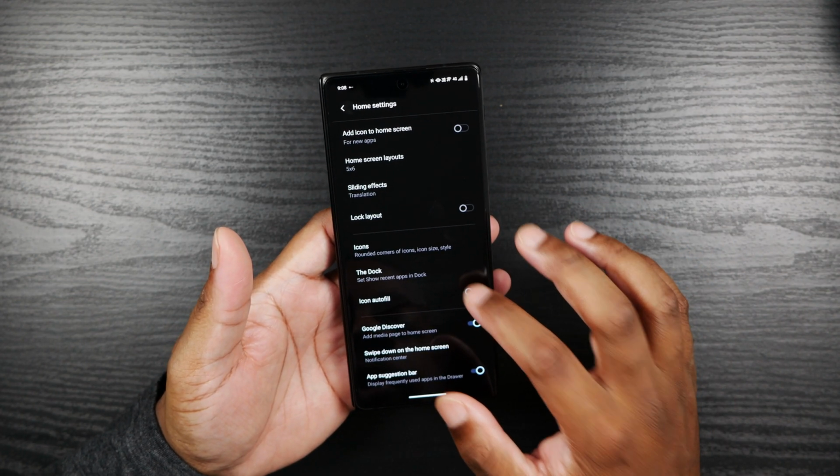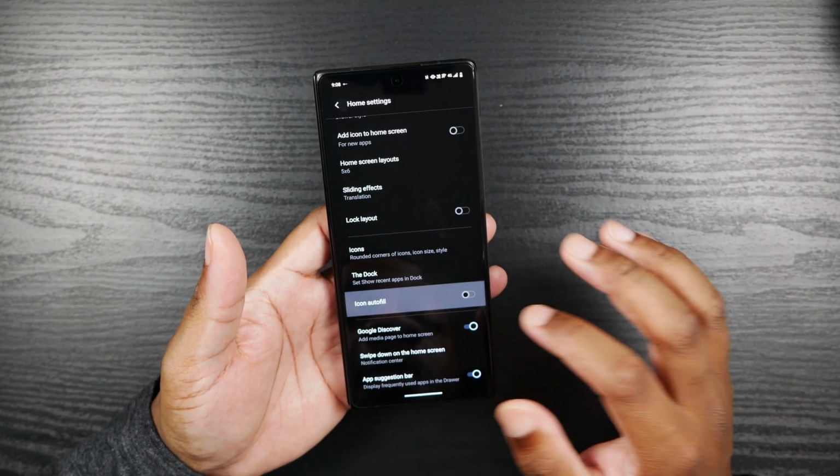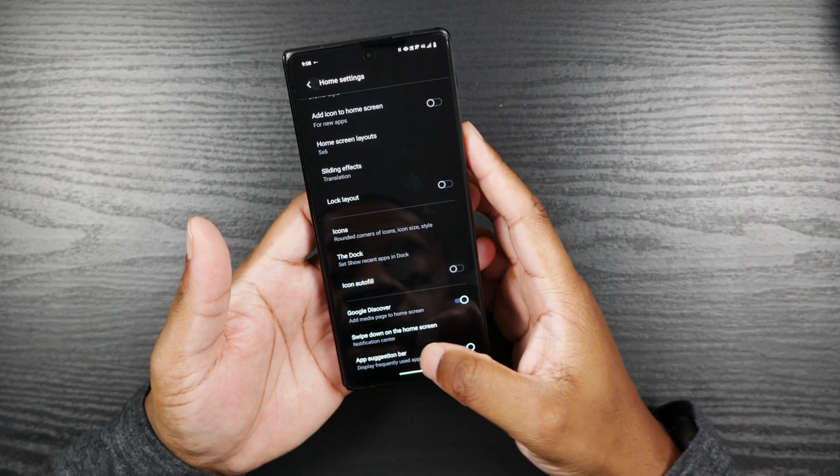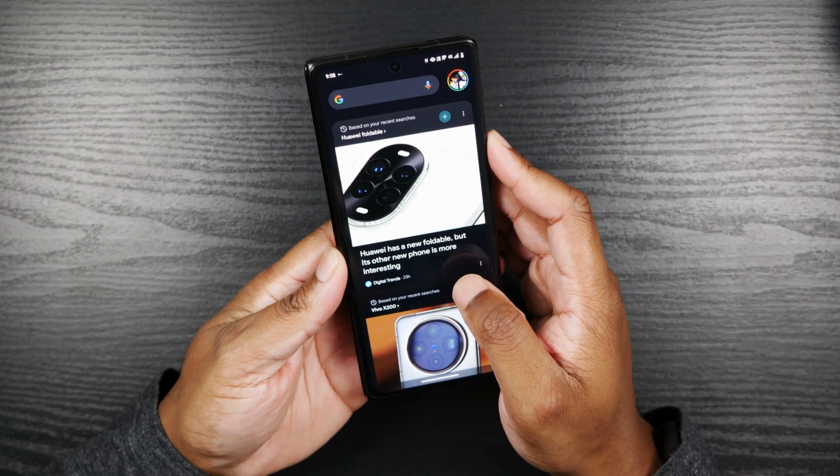But anyway, we're going back to settings. Icon autofill. What is that? It gives you no information on that. So I don't know what that is. I'm not going to enable it because it was off. The Google Discover page, that's just where over to the left, you can turn that on and off.